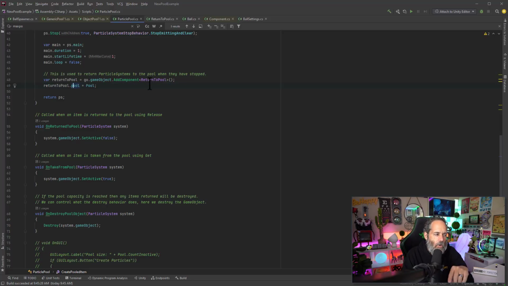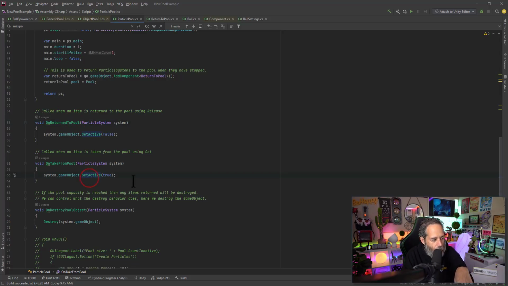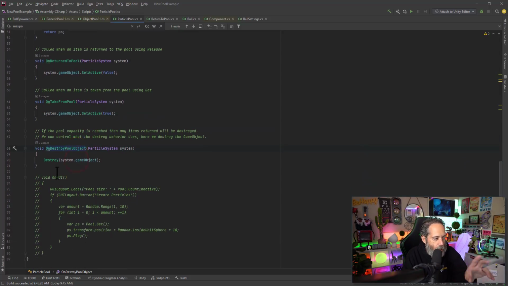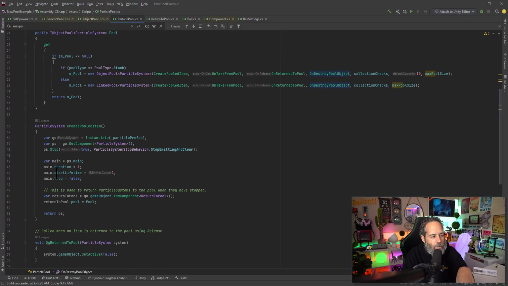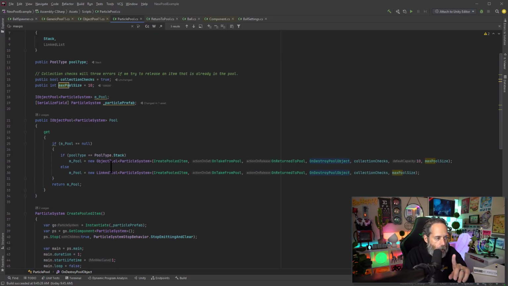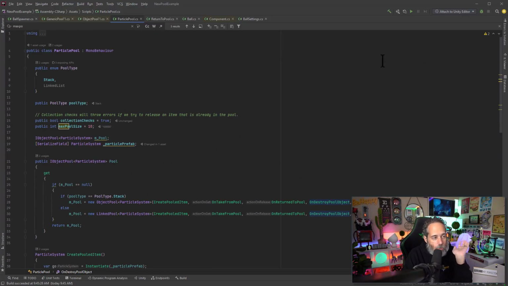You see that in the code that I wrote, I used a set pool method. I just prefer that over assigning it, but this is doing essentially the same thing. And then they return back the particle system. Their return to pool just deactivates, take from pool activates, and on destroy just destroys the object. Relatively simple stuff here. There's not a whole lot going on, but it all just is going to magically work.